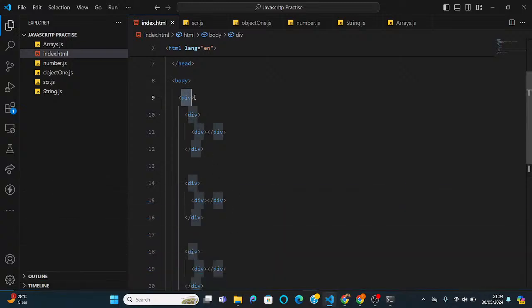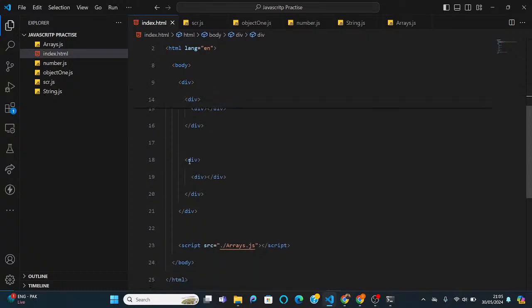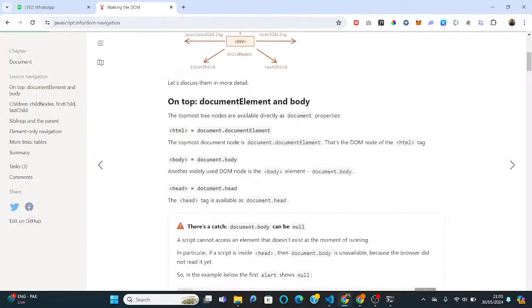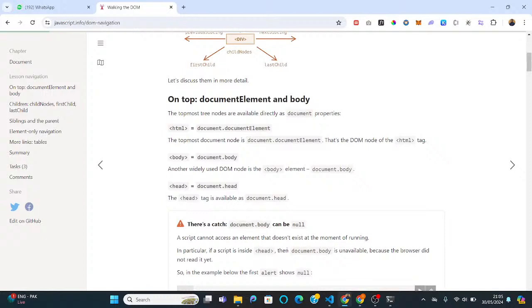This one is the first child in this particular div. Likewise, this is the last child of this particular div. So put that in mind. First child, last child. So that is what it is all about.